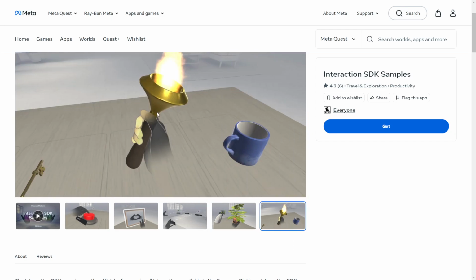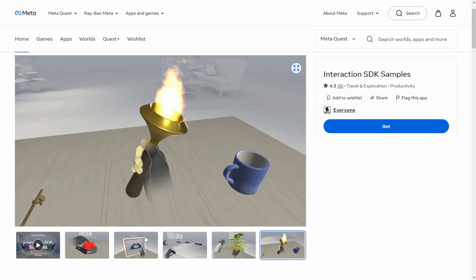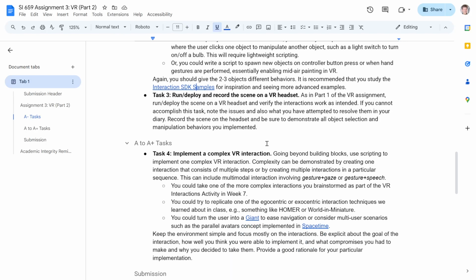Here I have a torchlight, and when you grab this object, it actually puts the hand position down here at the handle. You could inspect that a little bit, like how that's done, and create some pretty advanced interactions that way. You want to run and deploy and record, similar to part one.